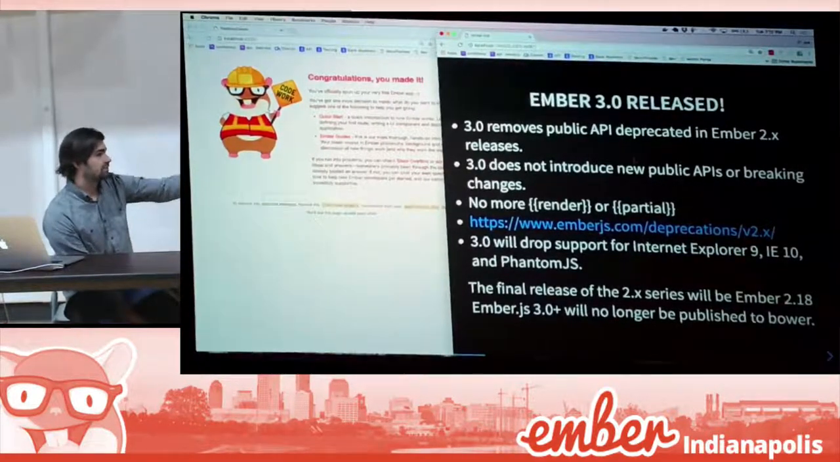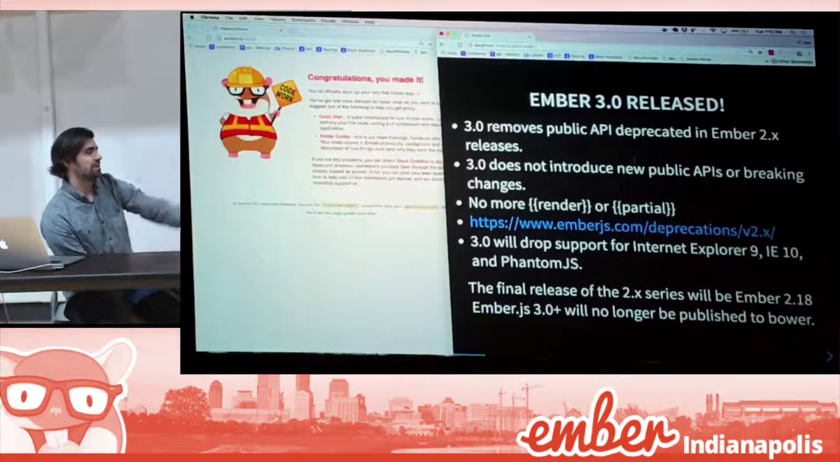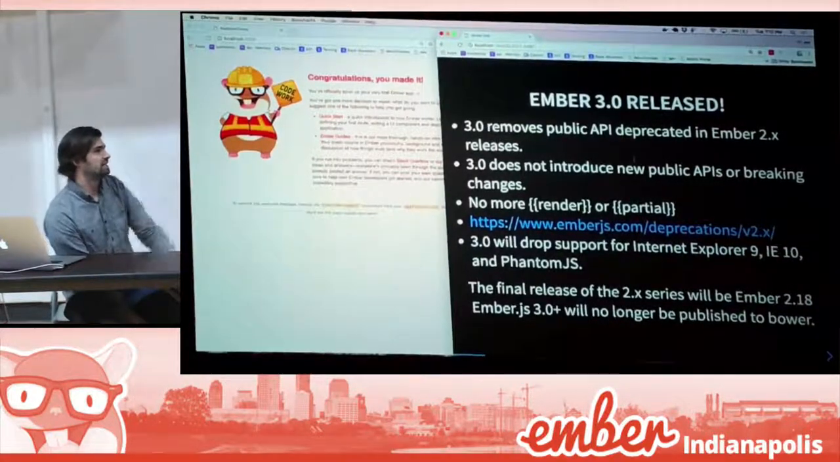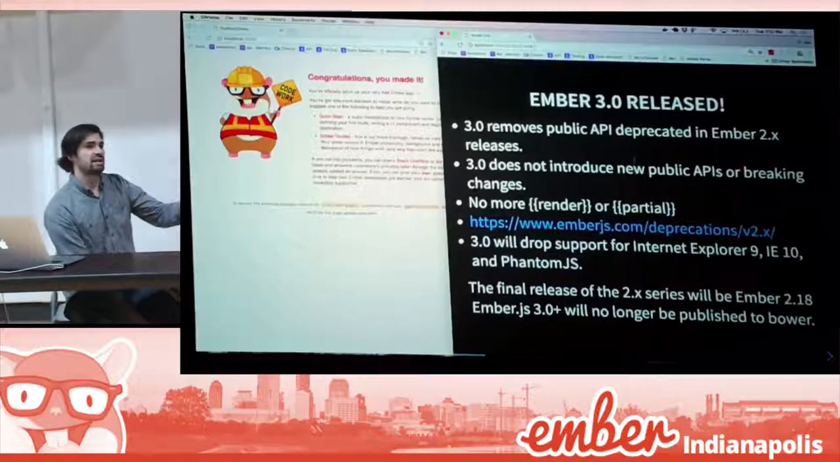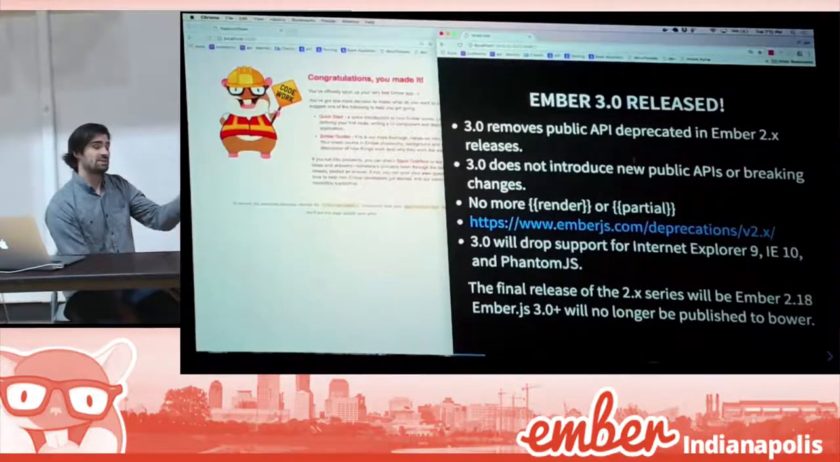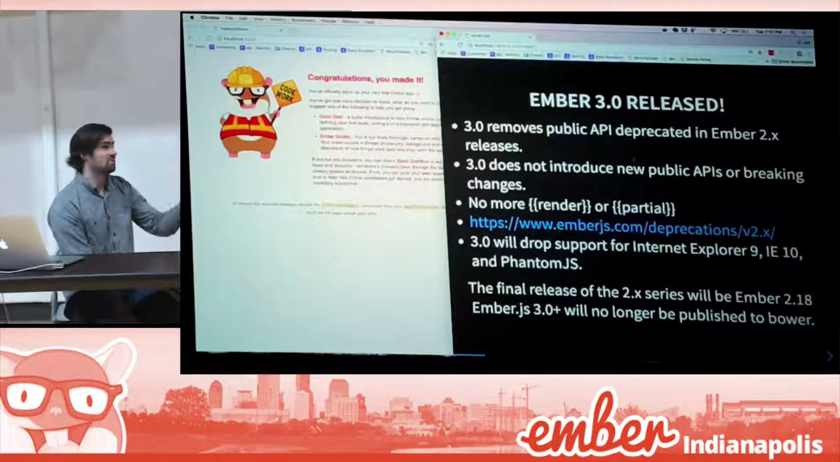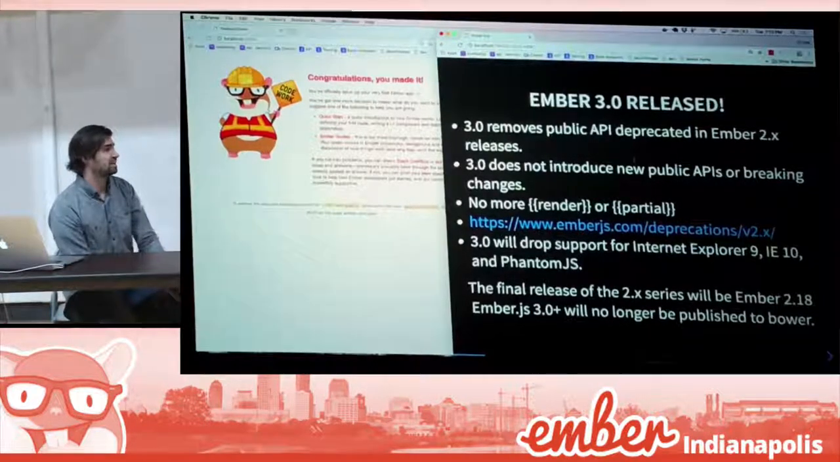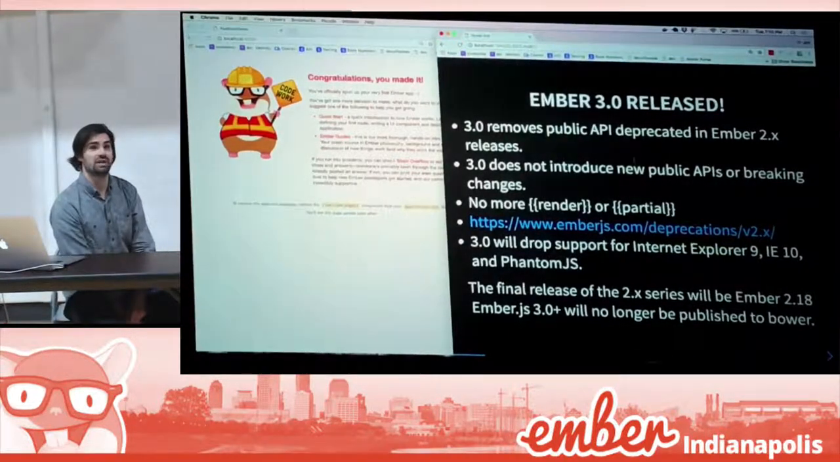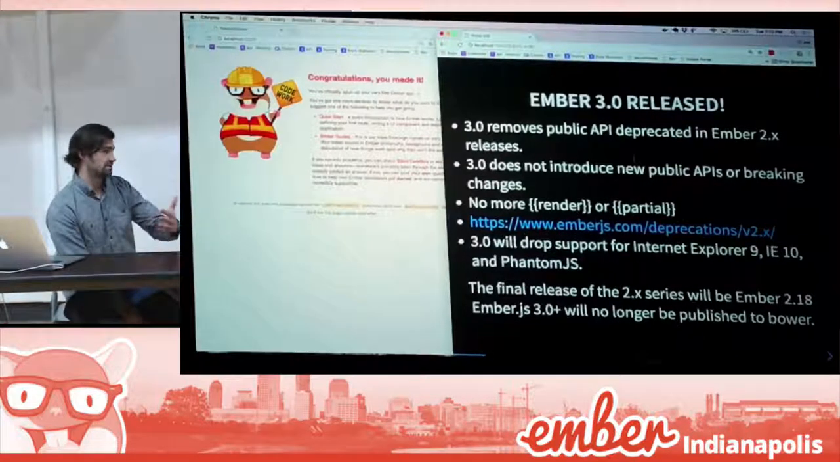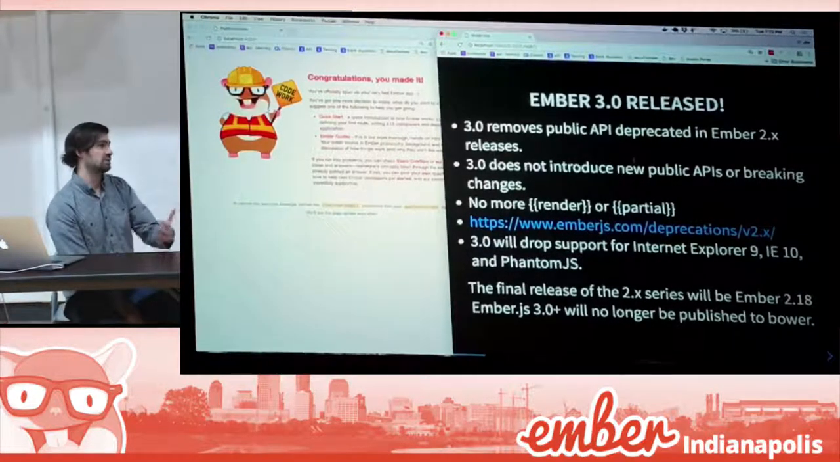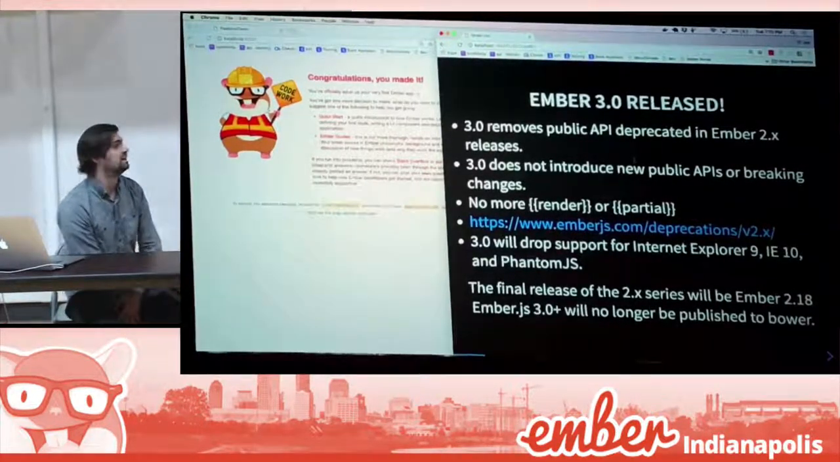As you'll see here, 3.0 is also going to drop support for, not all of the IEs, but IE 9 and 10. And then Phantom.js. It is really great to see frameworks moving forward and dropping old things. I think frameworks these days are doing a good job of getting developers and the community, or users as a whole, staying up to date.